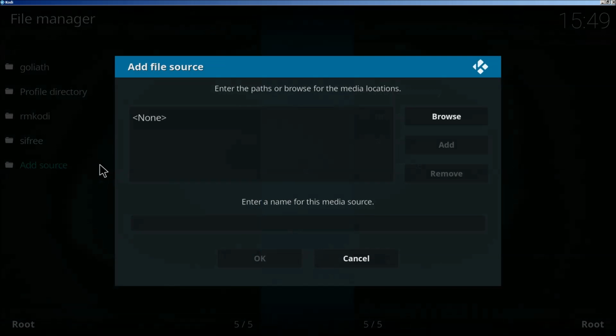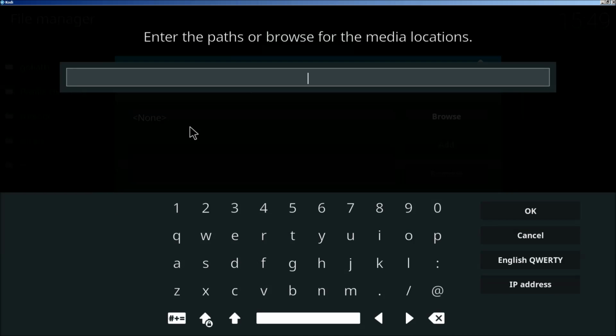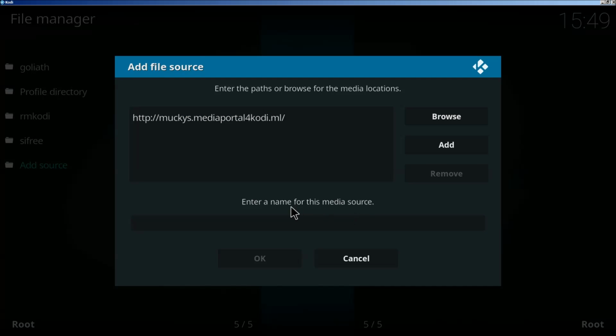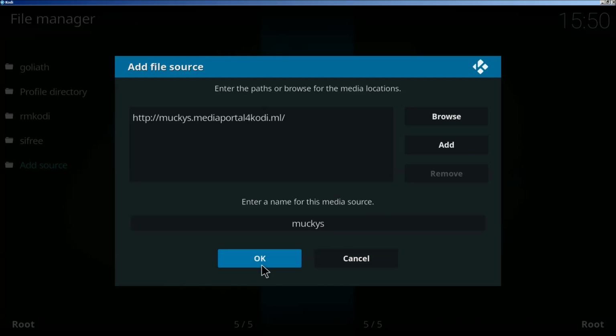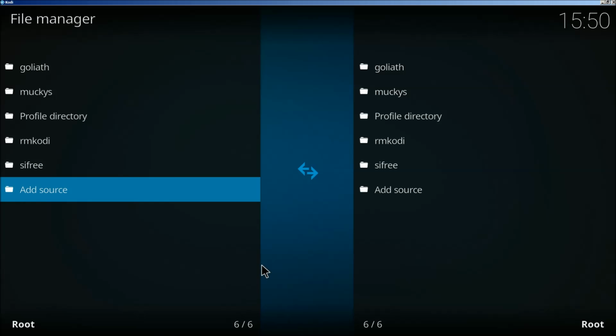Click on Add Source. And we're going to click on None, and we're going to add the source for Mucky Duck. That's muckies.mediaportal for Kodi.ml. We're going to click OK. Name it Muckies. We're going to click OK. I'm going to click OK again. All right, we're going to go back to the very beginning.